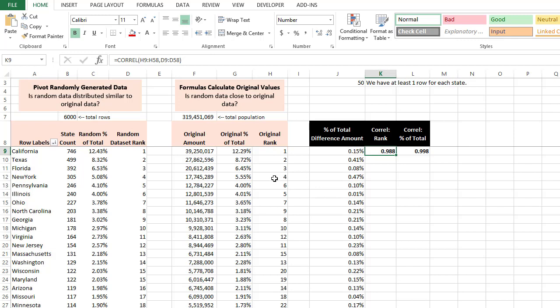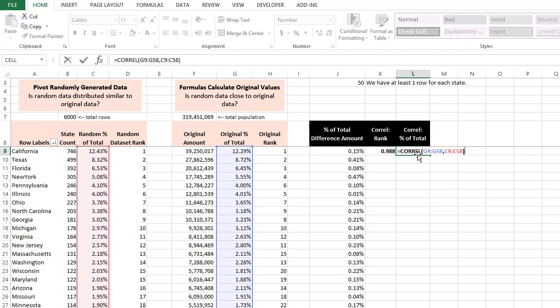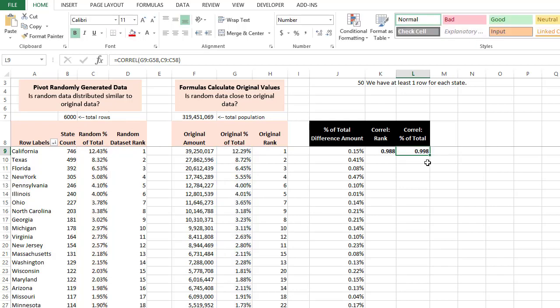So they're not quite the same, but they're pretty close. Like here, it's a little bit out of order, and there's a couple of spots where it's just slightly out of order. And then this one does the CORREL function on the percent of total, and it's also very high, almost 1, very, very close.